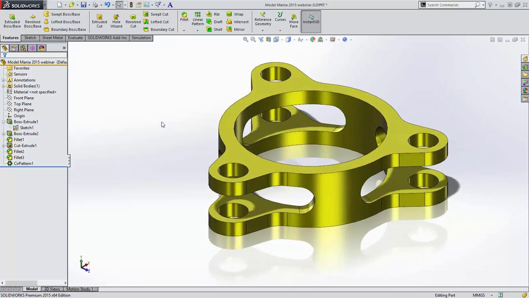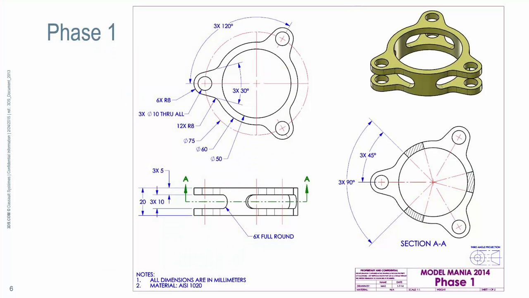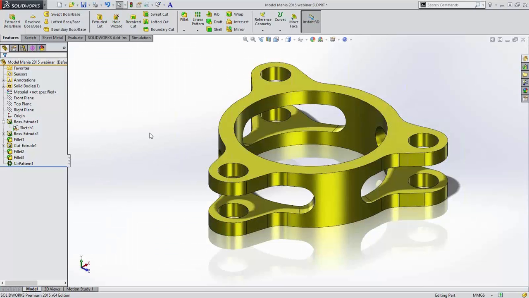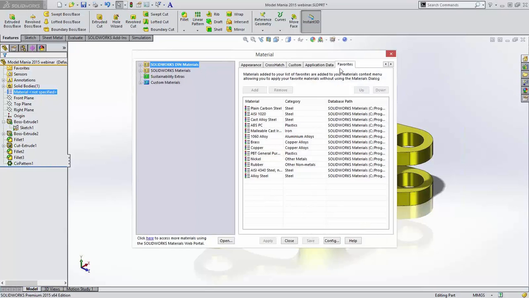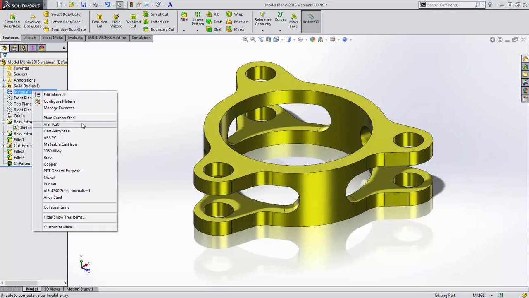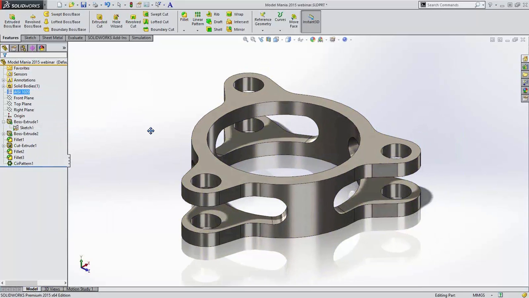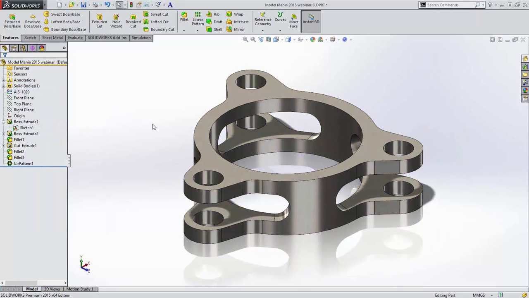Now, one of the other things we ask on the drawing is to make sure that you put in the material. If you don't put in the material, it's not 100% correct. If you've done this and actually gone to the contest, I always make sure that the material that's assigned is on your favorites. So if you don't know how to add these favorites, just come into here, manage favorites, and then you can have your own list of favorites, the materials that you use over and over again. So that's kind of cool there. So there's phase 1. So you get that done, and you're ready for phase 2.